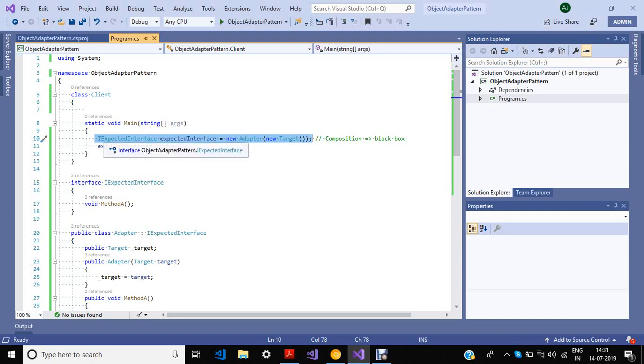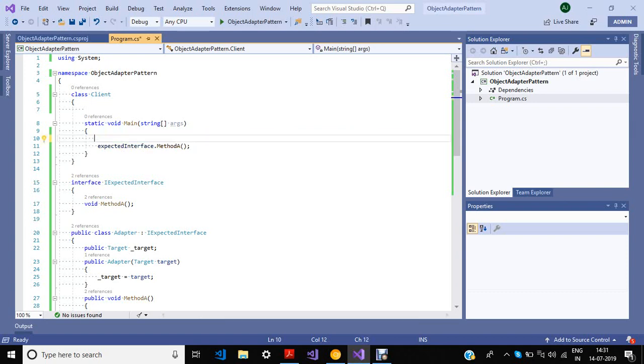When we create some architecture, some user process, we don't do it here. The client gets the expected interface and calls expected interface dot method A. Composition is done somewhere else. It is the responsibility of something else. It's not my responsibility to compose it. So the client will directly use it. It will know this thing, and what is behind it is actually a black box.